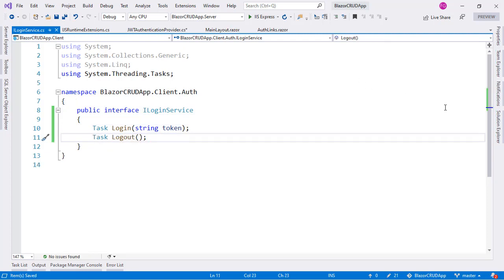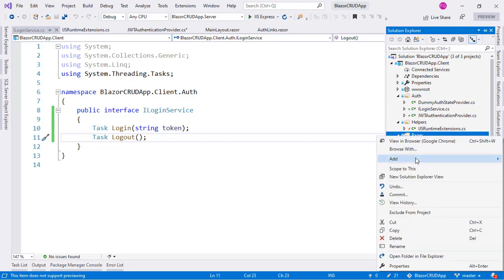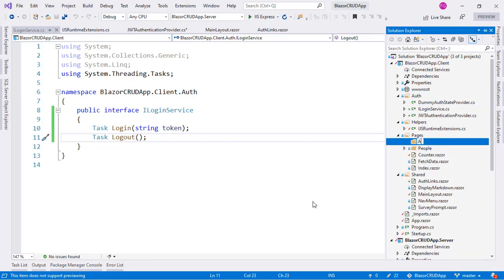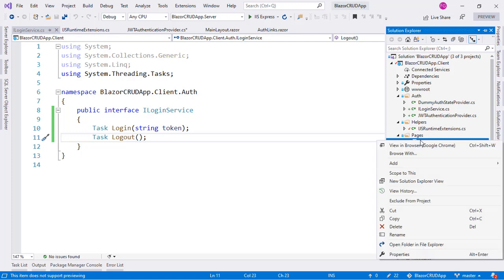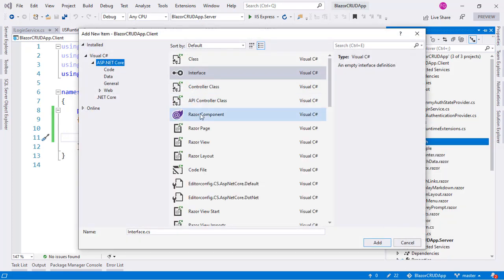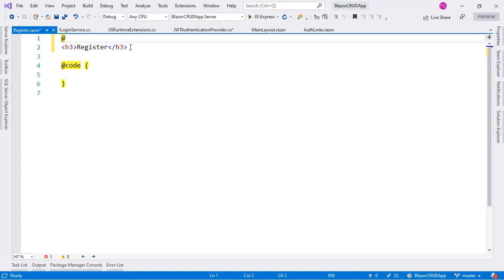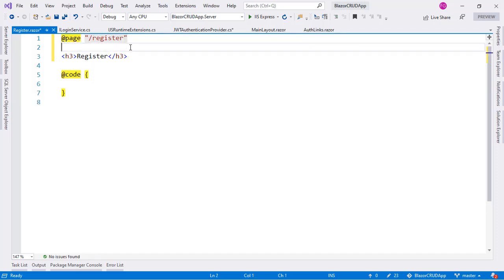And that's it. Now let's create a few components that will help the user to log in, log out, and register an account. Let's start with the register component. For that, let's go to the Solution Explorer. In Pages, we are going to create a new folder, and we will call it auth. And let's create the first component, new item, ASP.NET Core, Razor component, register. This is going to be a routable component or a page component, and it will be under register route.